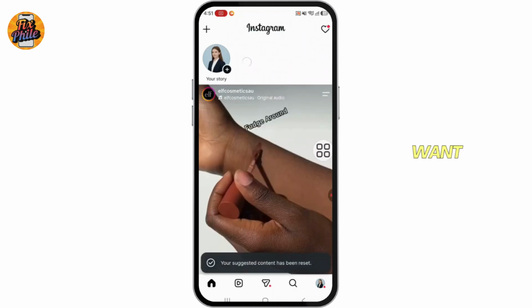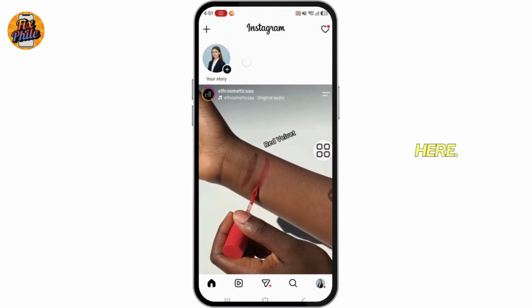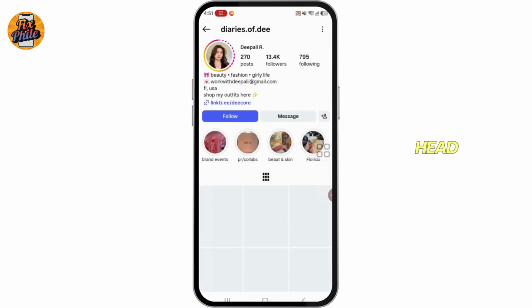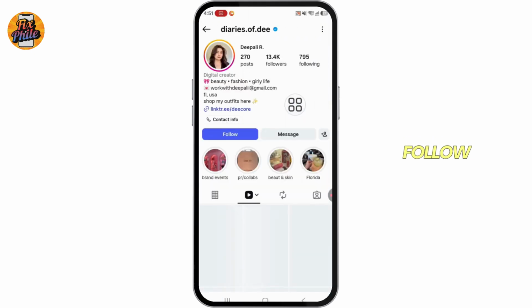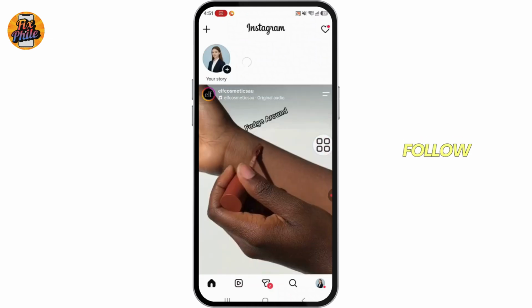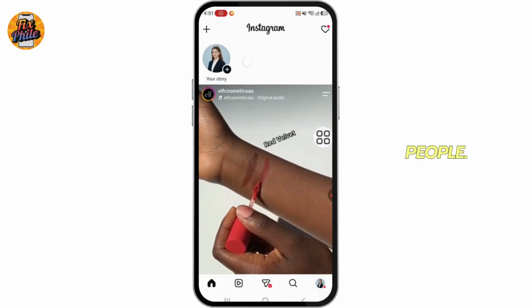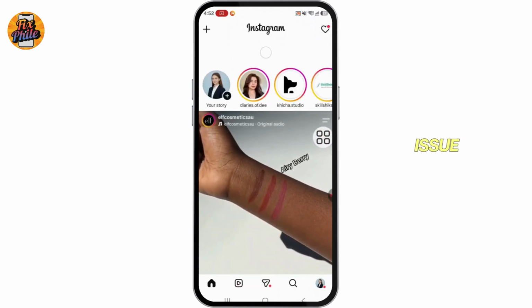If not, then you simply want to follow a couple of people over here. To follow them, simply head over to their profile and tap on the follow option. In this way, you want to follow 5 or 10 people. Then refresh your page and this issue will be fixed.